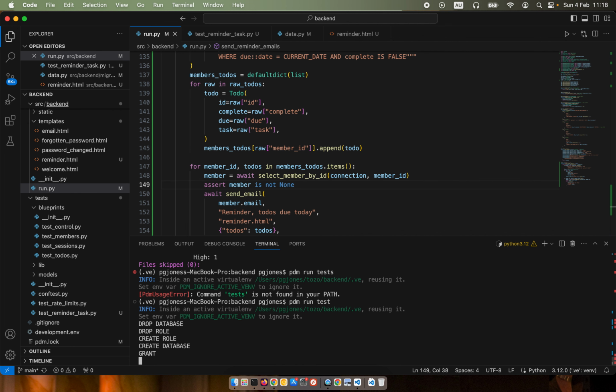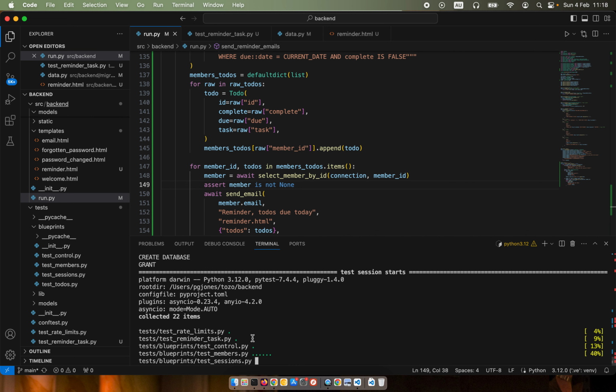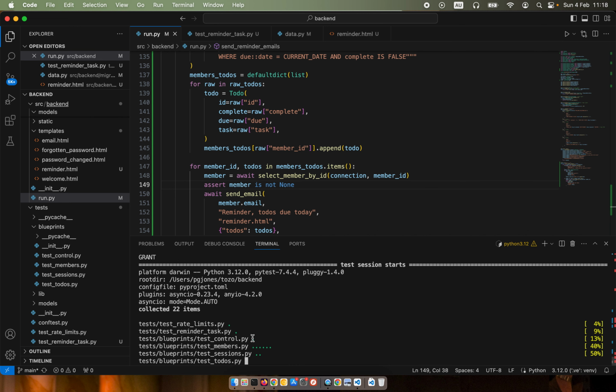So what the test is going to do is create a blank database for us, run our test, and we can see it's passed straight away, which is excellent. So how can we make this a little bit more useful?